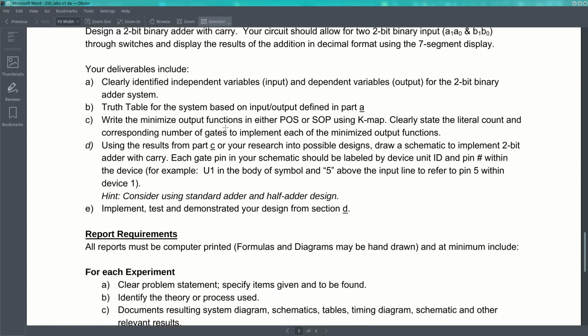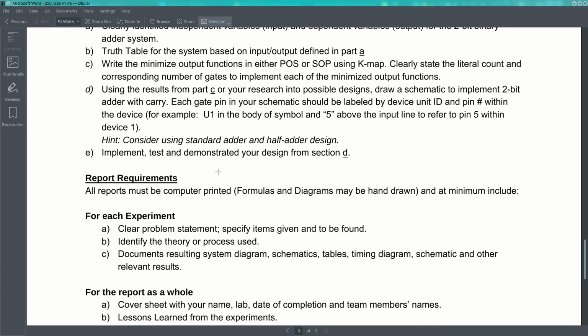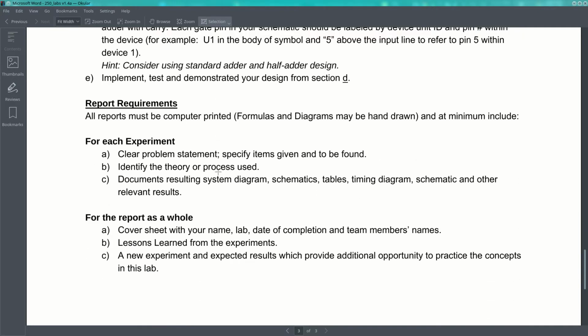All right, so implement, test, and demonstrate, get a sign-off. Cover sheet, lessons learned, new experiment, keep the new experiments coming. And that's your lab 4.